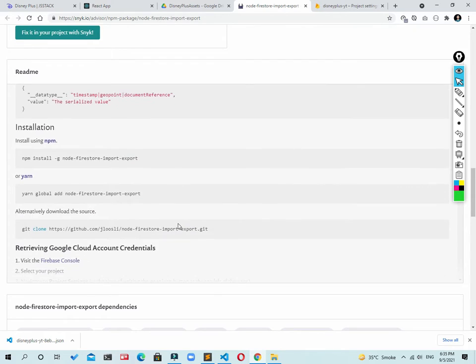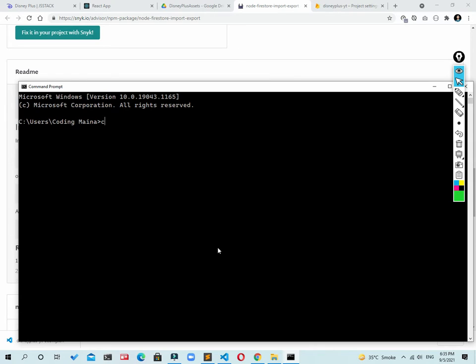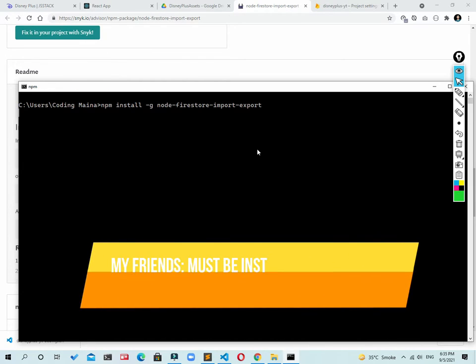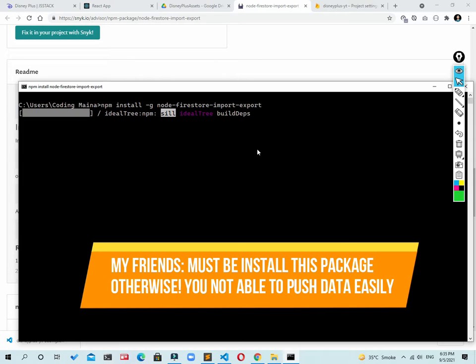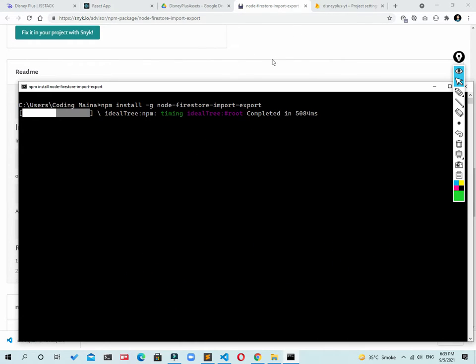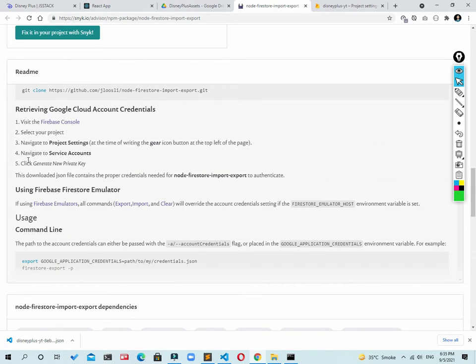In the documentation, you can see how to install it globally on your system. Copy this command from there, go to command prompt. I love to work from command prompt, because it's not giving me errors. Paste it there, enter. This time I am going with the npm package manager. It's installing.